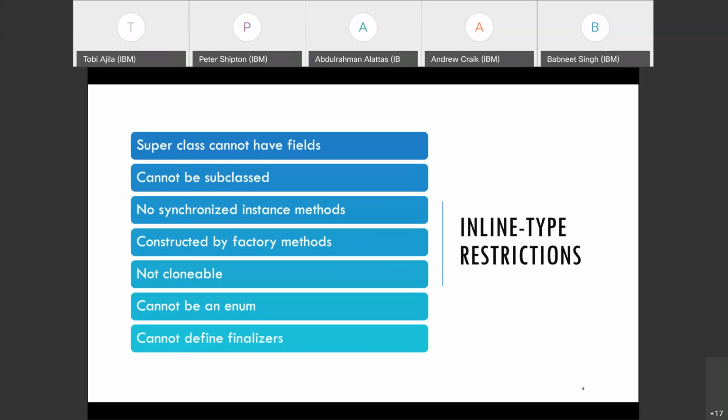They cannot define finalizers, because this mechanism is related to identity. Essentially, there is no lifetime for identityless objects, so the finalization mechanism doesn't really work. Also, inline types can subclass abstract types, but only if the abstract type does not have any fields. So these are the main restrictions.